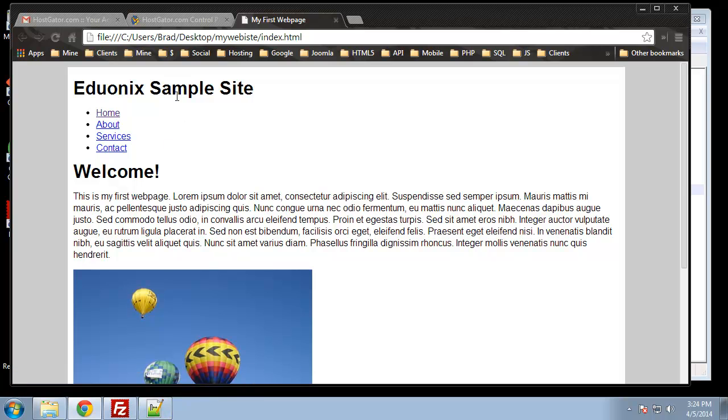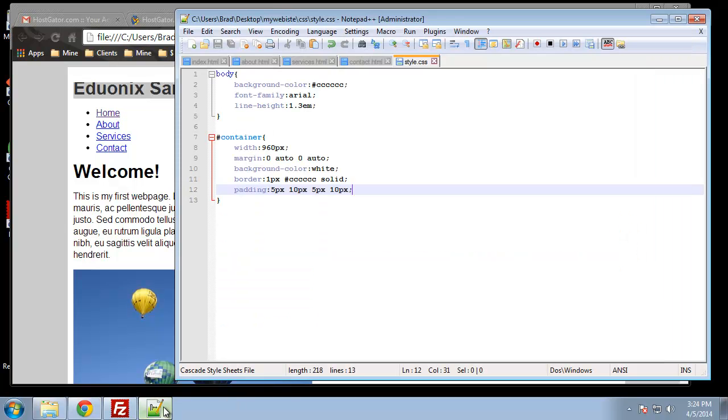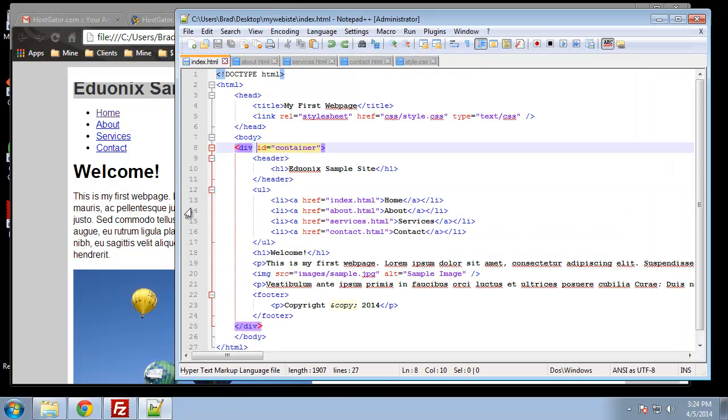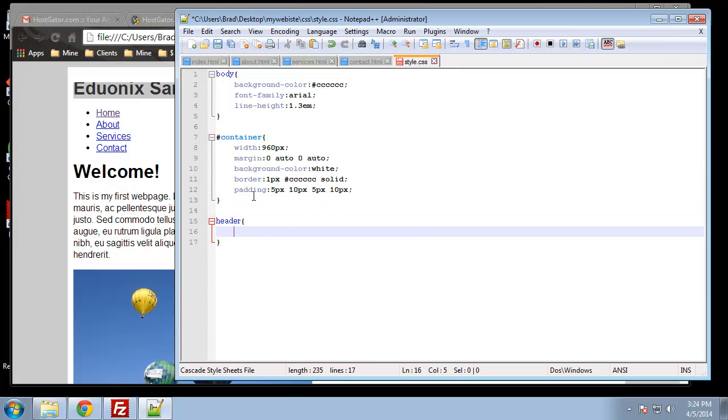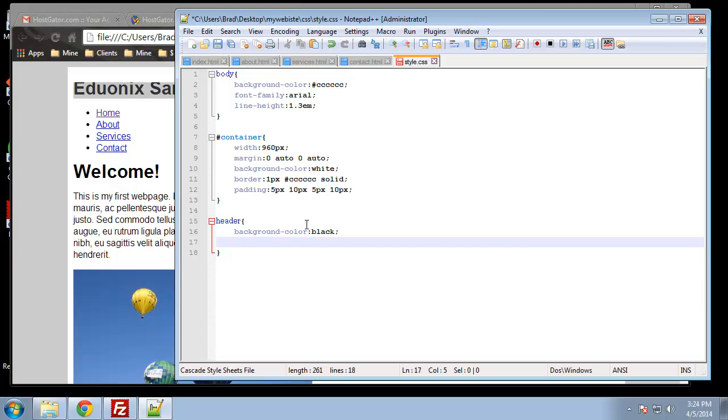Alright, so next I want to do the header. I want the header to have a black background. So we can grab it. If we go look at our HTML, we can grab this header tag in CSS. All we need to do is say header, and then background color is going to be black. Alright, black's fine. This isn't going to look very good. I just want you to get an idea of how this works.